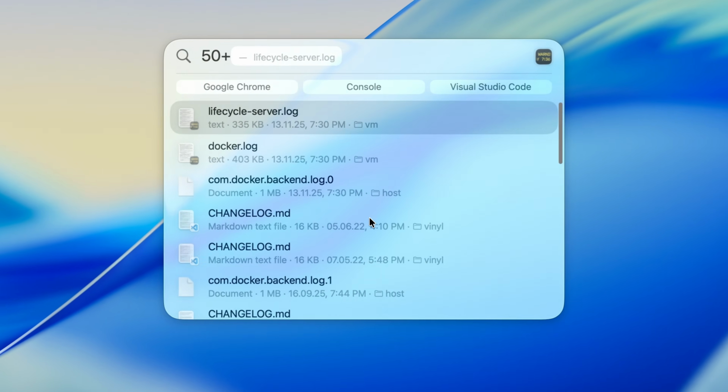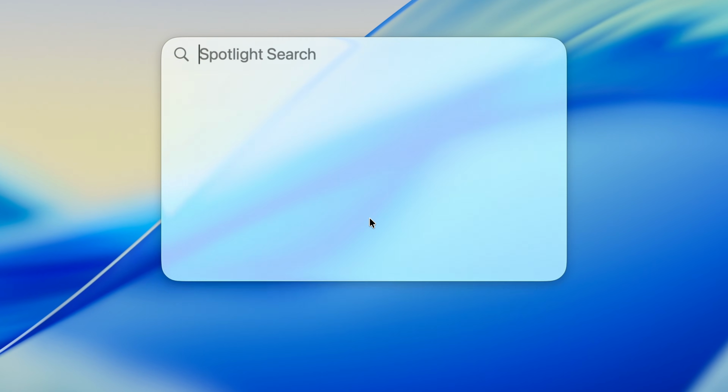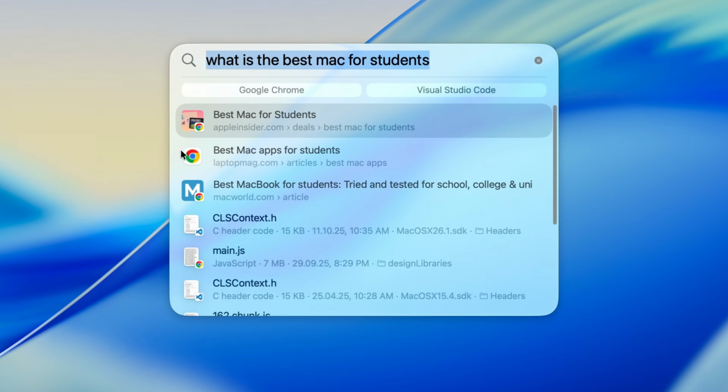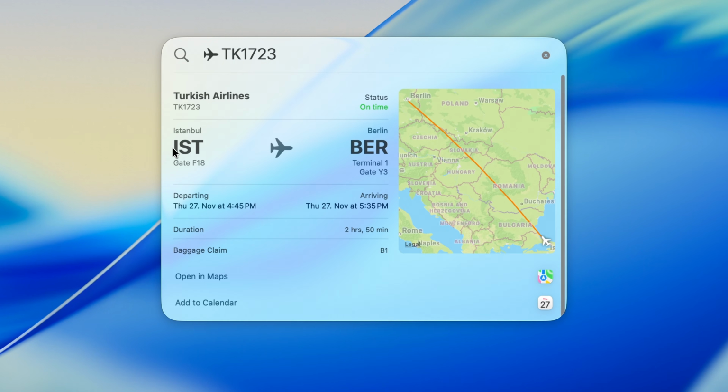For example, I can do some quick calculations on the fly or get units and currencies conversion, and even type any question and hit Command plus P to open the Google search. Also, directly from your Spotlight, you can track your flight by simply typing your flight number and it will show you a window with all the information about your flight.